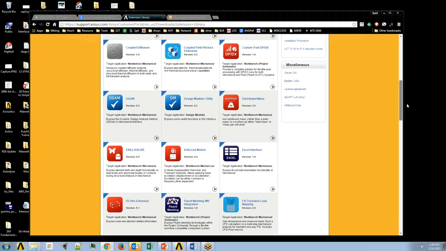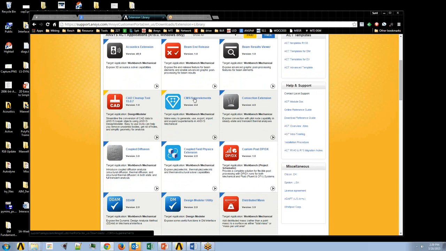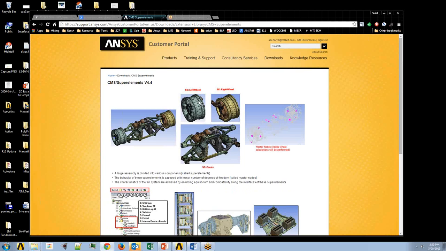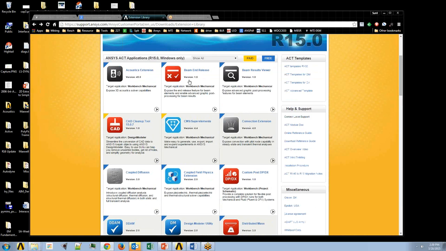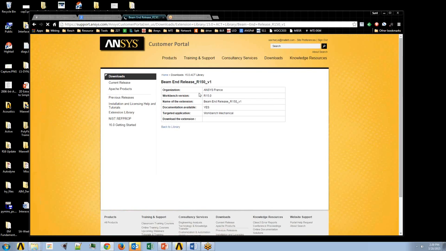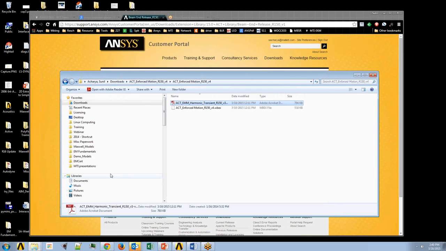Once you find an extension that you like, you may click that extension and get more information. And if it is a free extension, as most of them are, you are able to download a file. Once you download the file and unzip the contents, you will notice certain documentation that is associated with the extension, as well as the WBEX file, which is the compiled extension file.